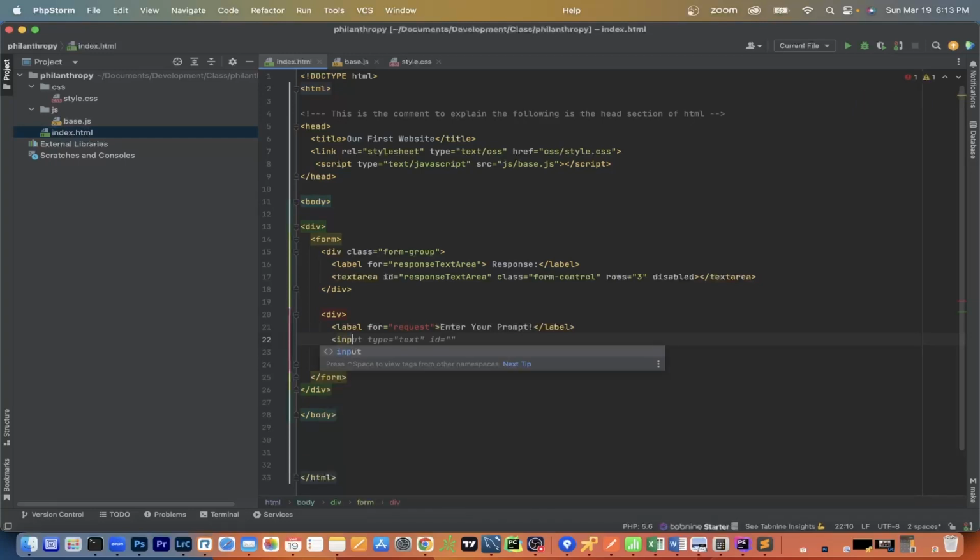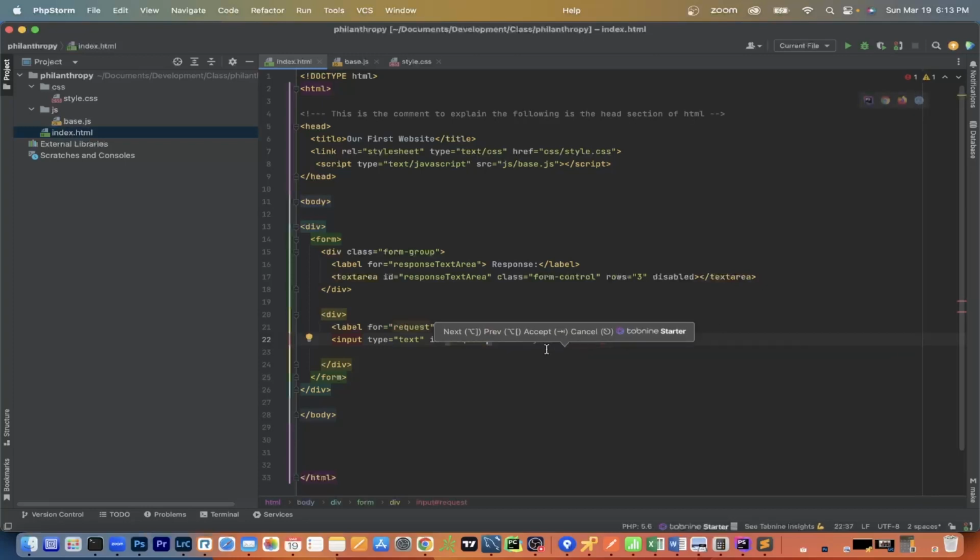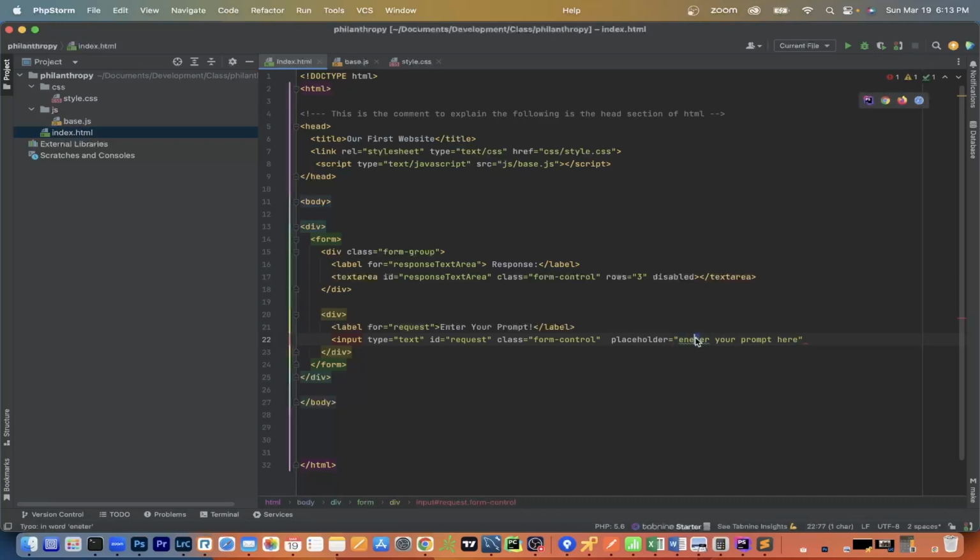This time we're going to use an input field to do that. So input, the type is going to be text. The ID needs to match the for on the label, so we will just call it request. And then the class will be form control, which we already did earlier. Let's go ahead and put a placeholder as well, so whenever anyone wants to know what to do, we can just tell them here: enter your prompt. So let's fix that up real quick, and let's close this input box.